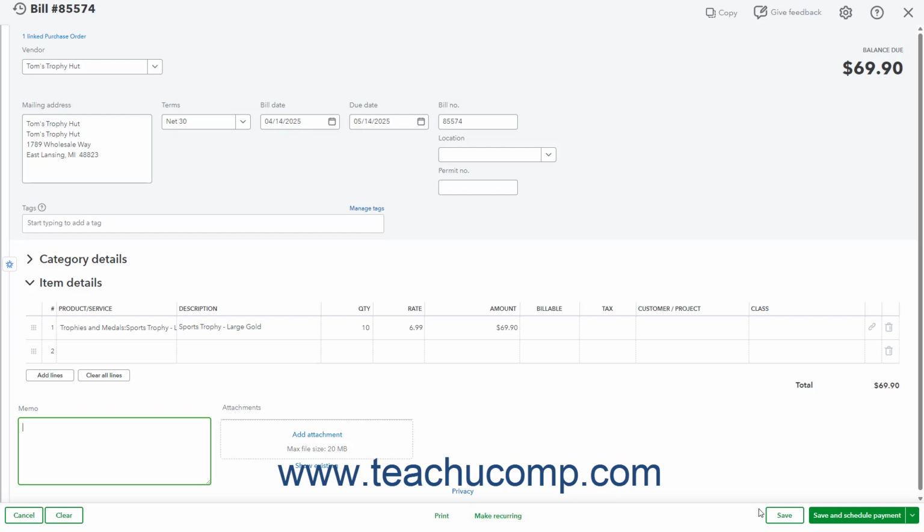To save the bill, click the Save button. To save the bill and then open a new bill window, close the window, or schedule a payment if you enable the bill payment service through QuickBooks Online, click the current choice or select a choice from the Save and New, Save and Close, Save and Schedule Payment drop-down button.